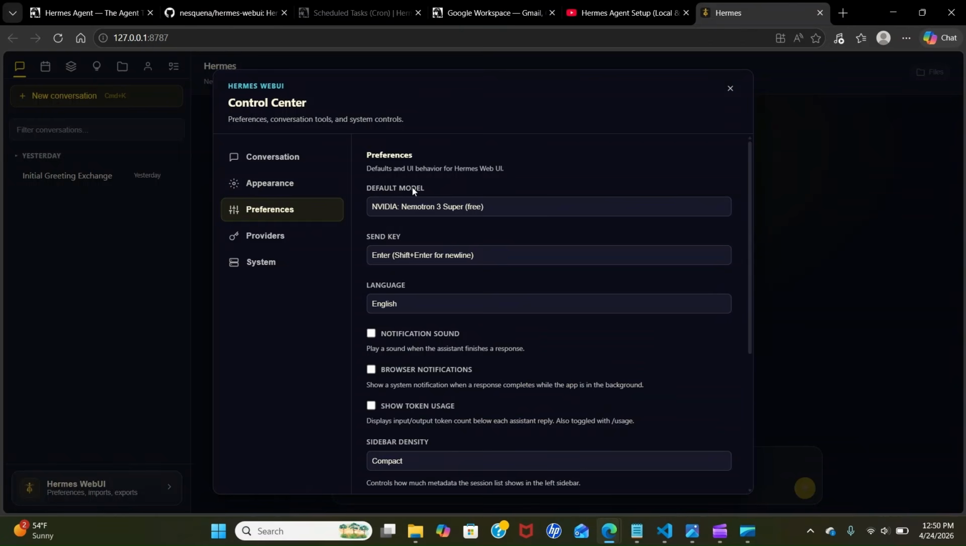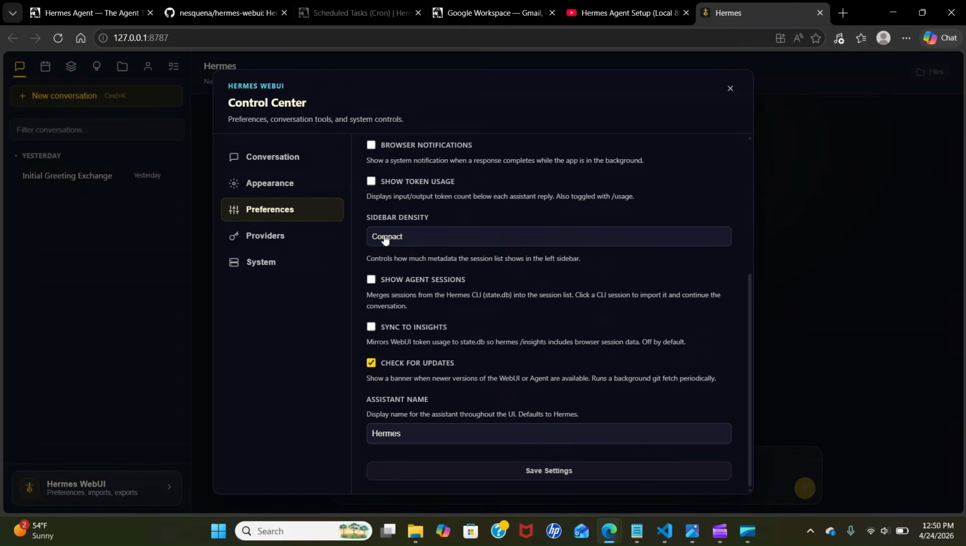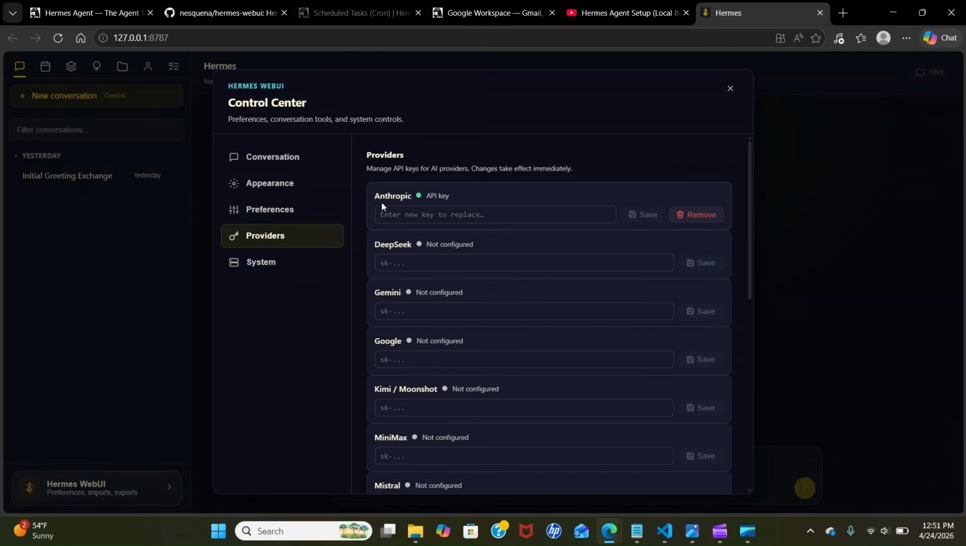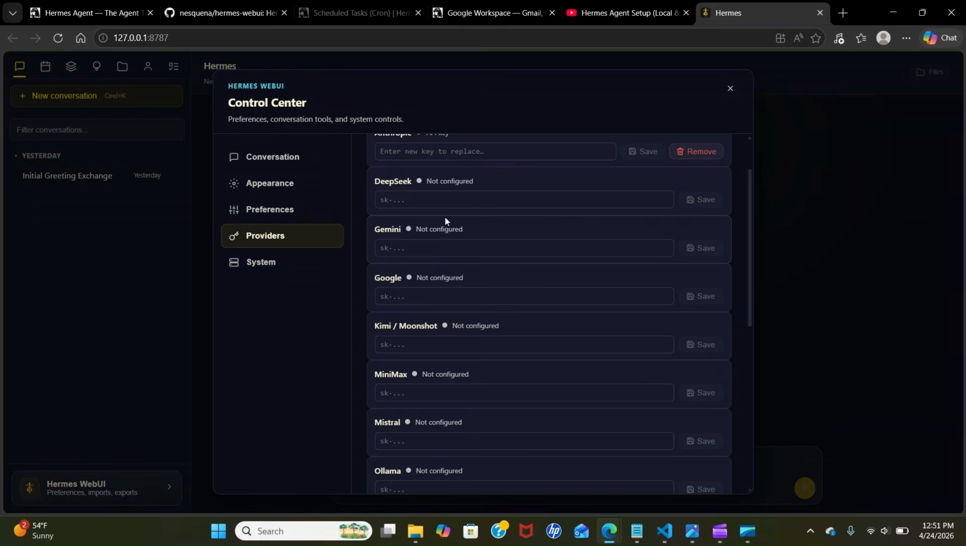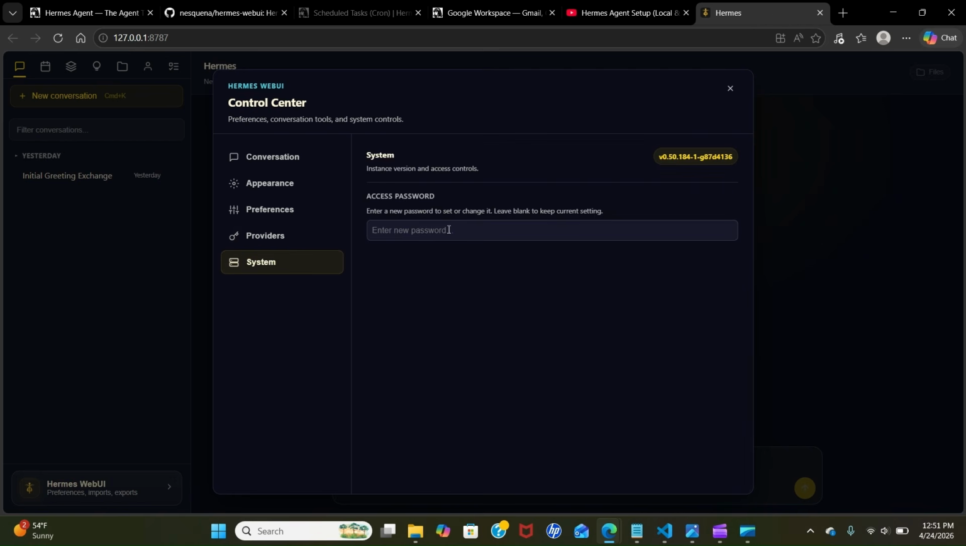This is the default model that I've selected in my CLI, and it's showing up in my web UI. These are different languages. The sidebar density, you can change that. Really simple. Then we go to the providers. You can select a provider or remove a provider. You can configure that, put in the API key, and save it. And in the system, you can control access by putting a password.